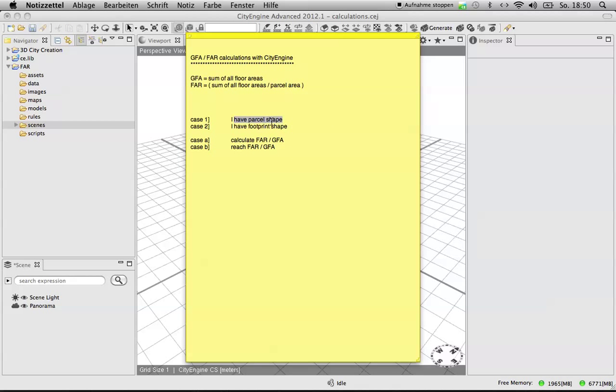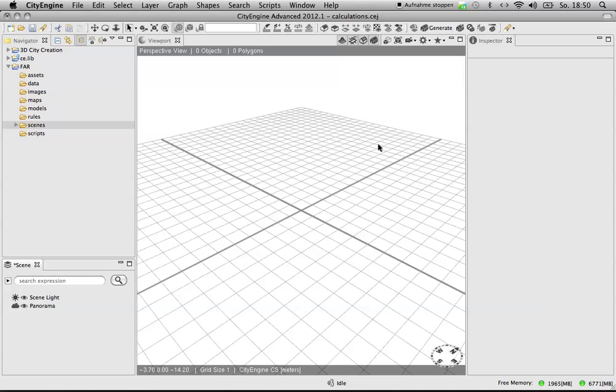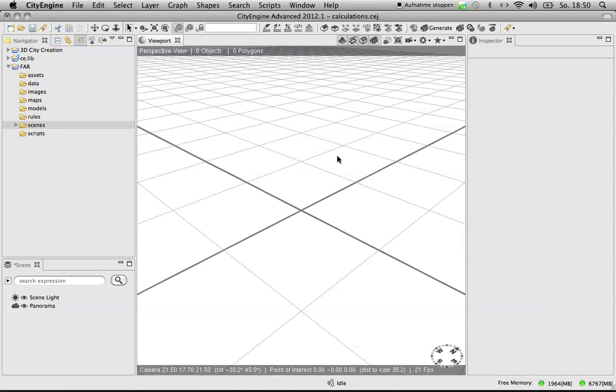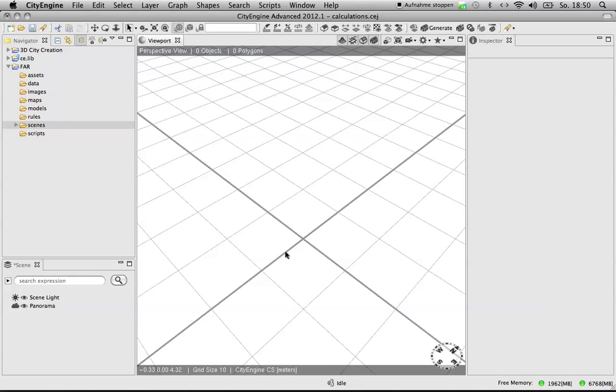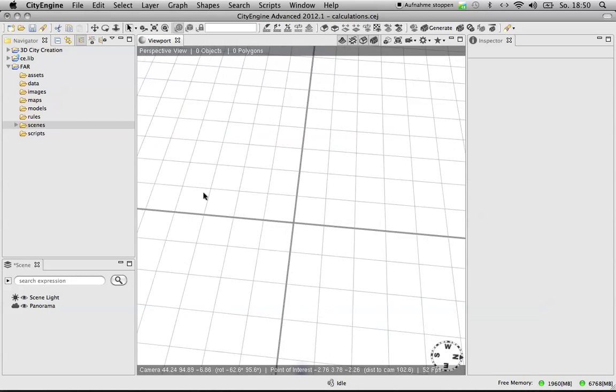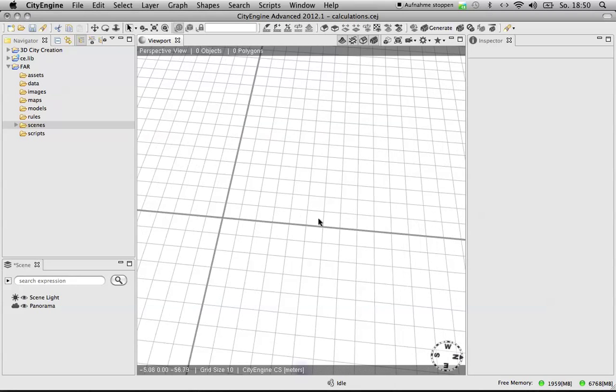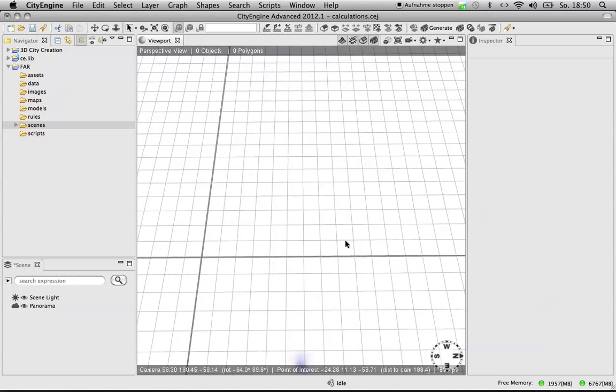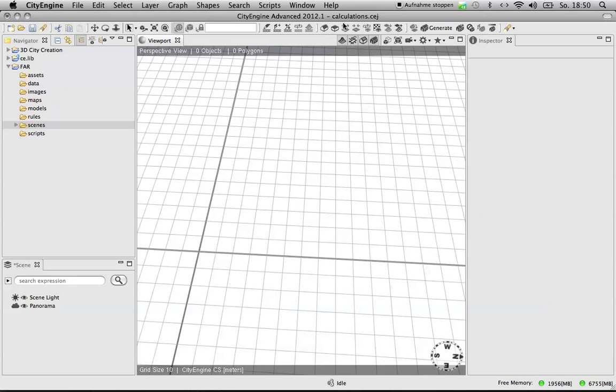So I have a parcel shape. That's maybe the easiest shape. I'm going to zoom out a little bit. We see here the grid size is 10 units, so I'm going to zoom out about like here. Now I'm using the polygonal shape creation tool, and I'm going to draw something which is looking like a parcel, something like this.